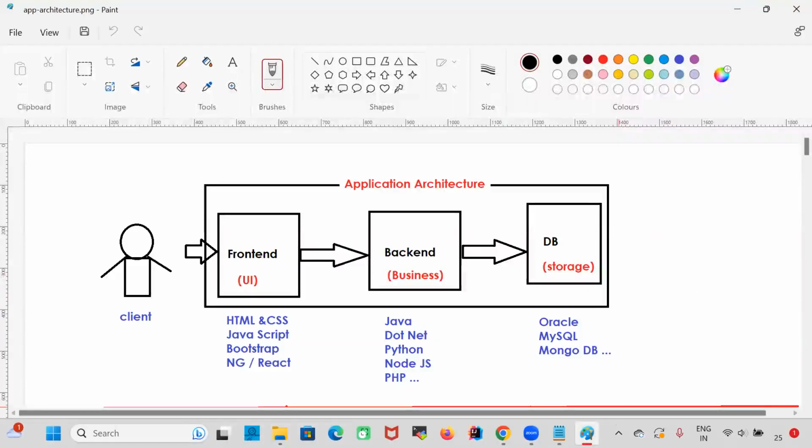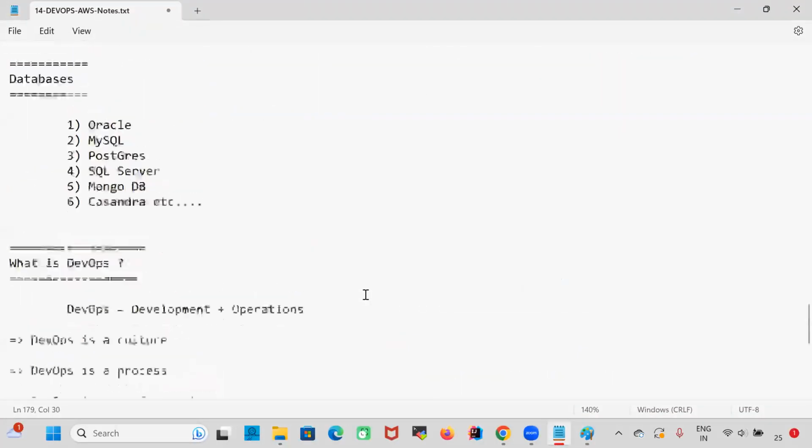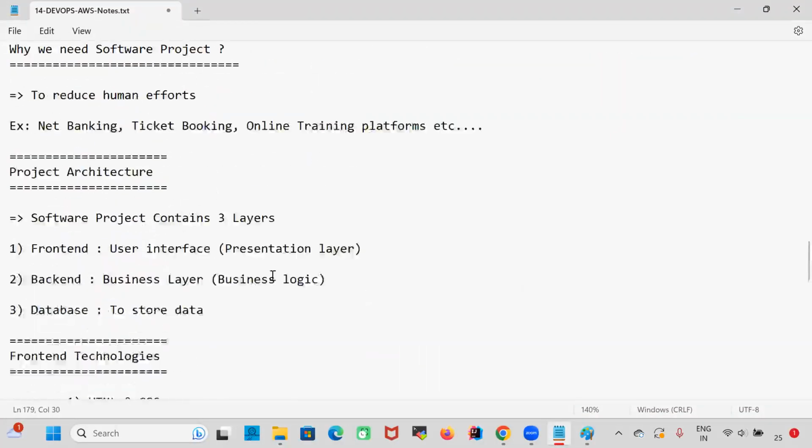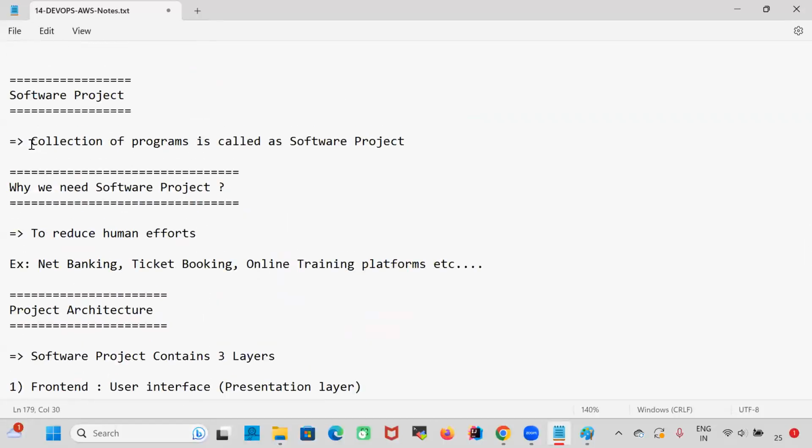So if you see, software project is nothing but a collection of programs. By collecting several programs, one project will be prepared. Software projects are mainly used to reduce human efforts, like ticket booking, online banking, online shopping, online classes like this. Whatever work we used to do manually, now everything is automated by using software projects.